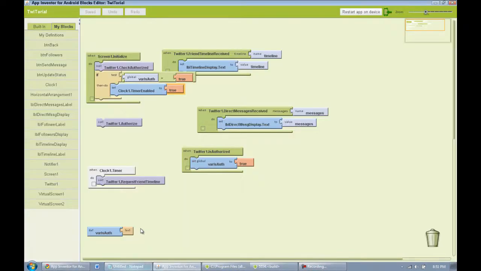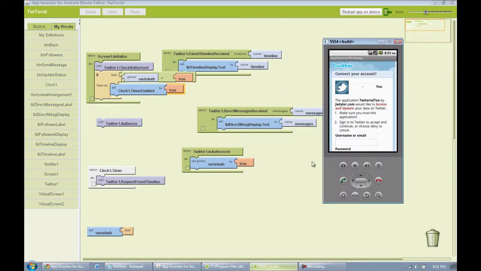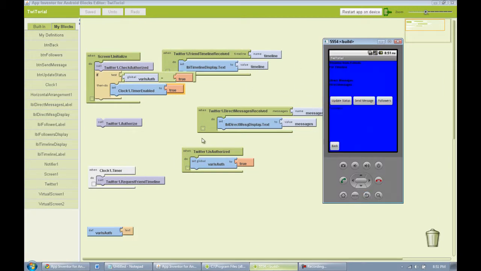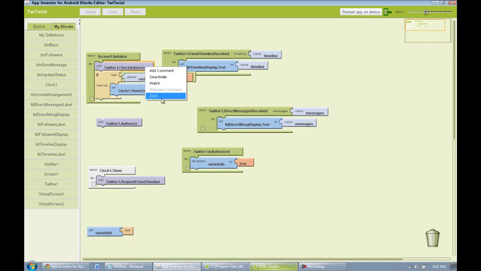Go back to the blocks editor. Alright, so we're going to back off here. And we're going to use the right click do it on check authorized to watch our variable and see if it comes back as true. We know we authorized it, so it should come back eventually and say true.